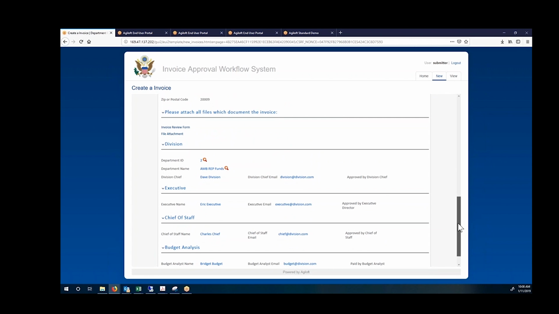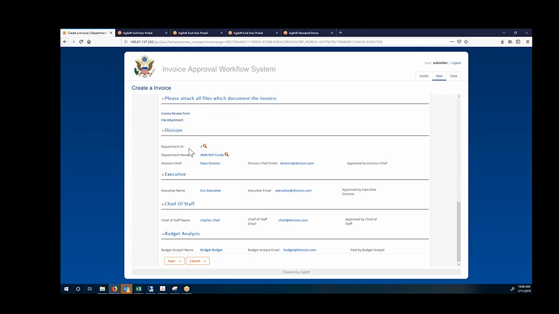Once we finish that, we can see how the different departments and divisions are created in terms of the approval. So this user belongs to Department ID 2, which is the A&B Rep Funds, and that division has been defined as having this workflow: Dave Division, Eric Executive, Charles Chief, and Bridget Budget. Again, these are just sample names for workflow, for prototype purposes, but once this is live, we'll just create accounts for all the different roles, and they will have their own emails, not just these sample ones over here.